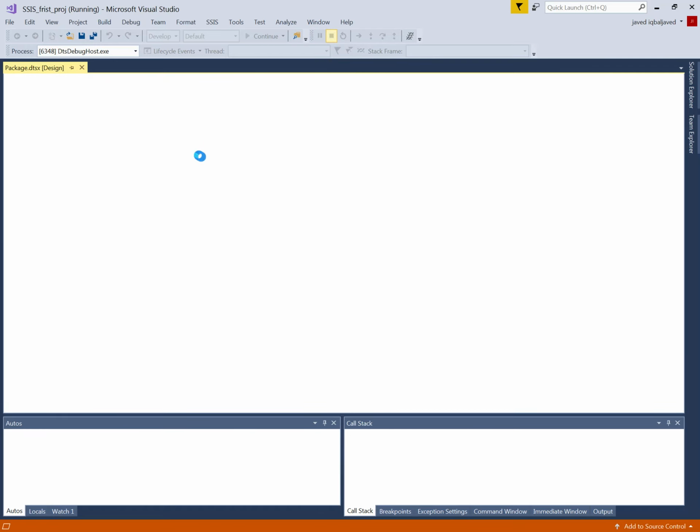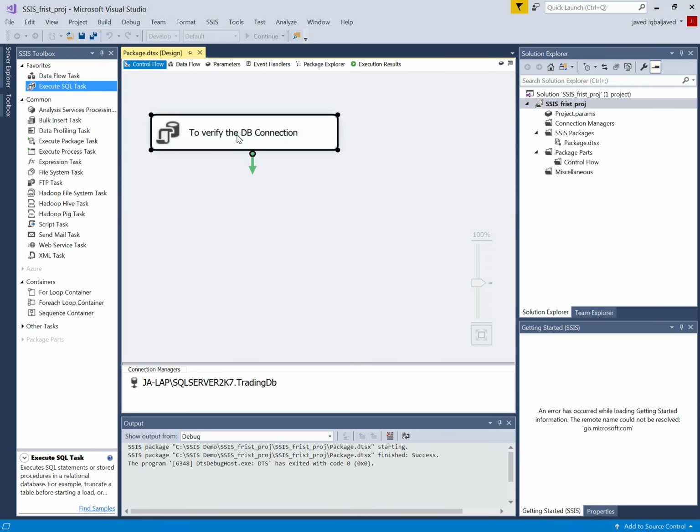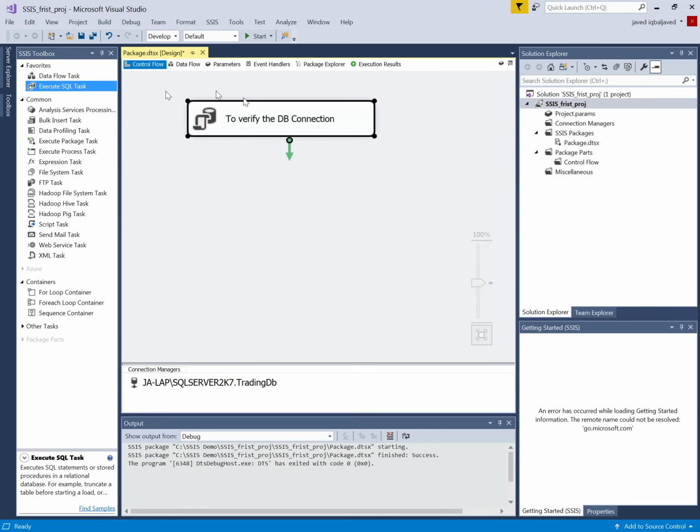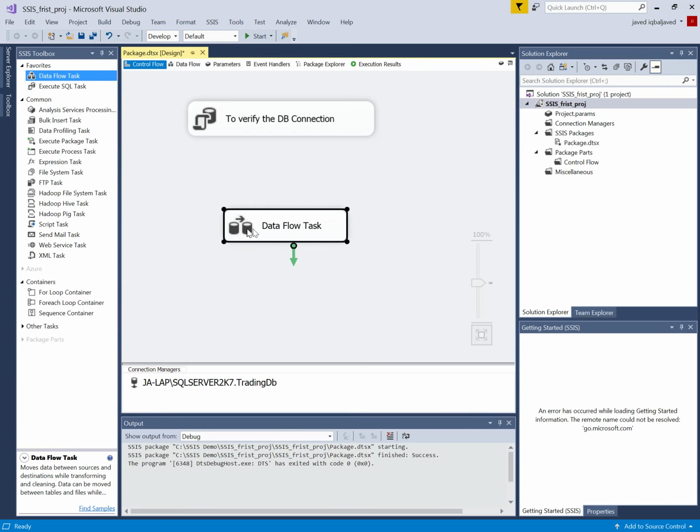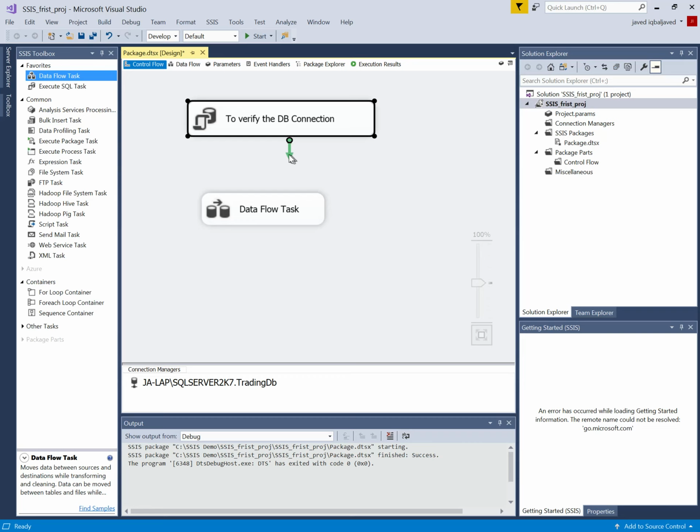So now I will go to the core part of the SSIS, which is the data flow task. Data flow task is a very important task. We can say this is the heart of the SSIS, because most of the time we have to spend in this task. This is the task where the important part of the SSIS is done, which is the ETL process. So if the connection with the database is okay, then we will go to this data flow task, where we will do the ETL process.